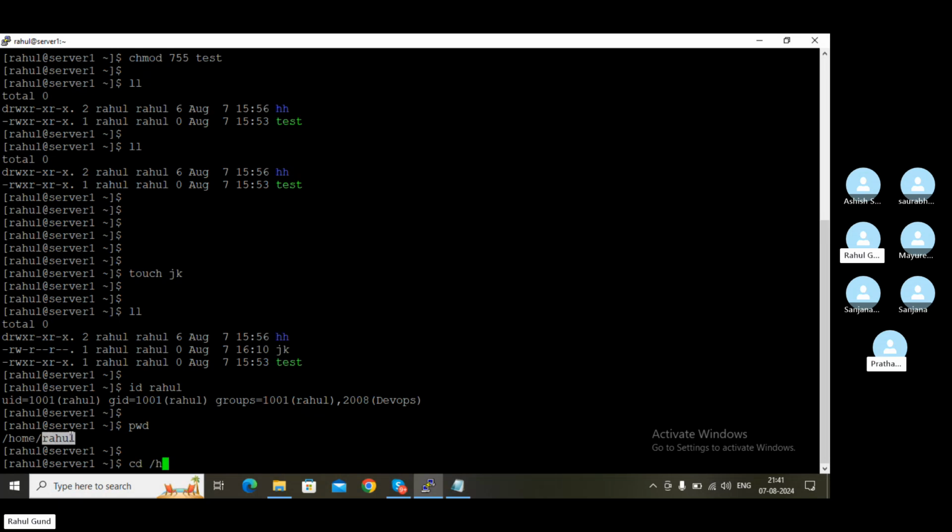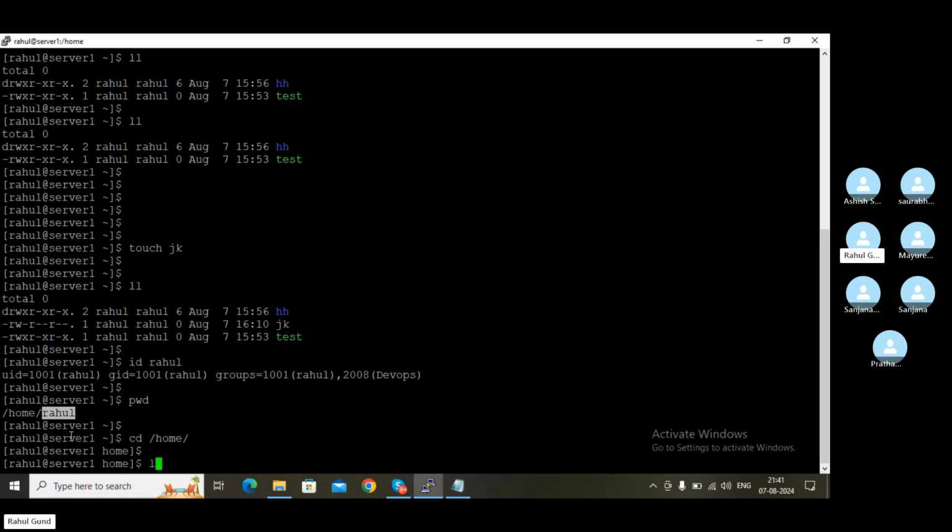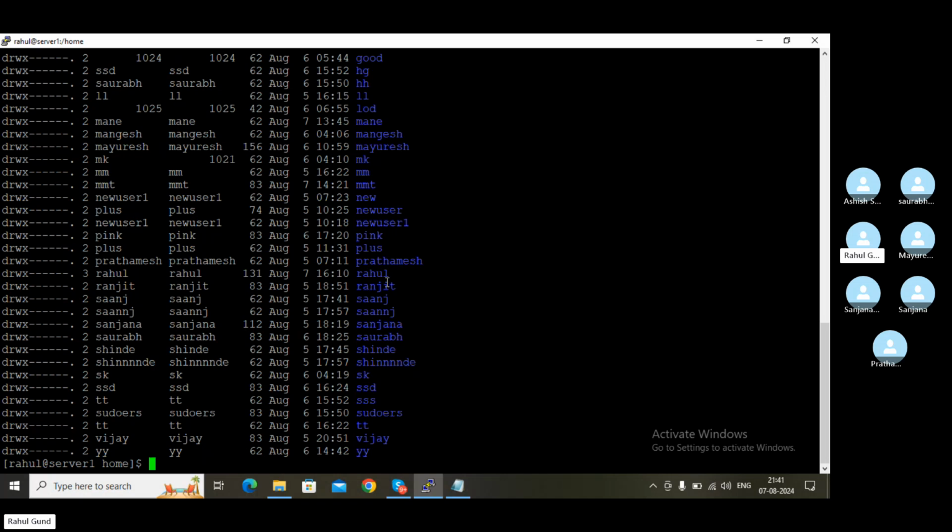Where can you find it? If you cd slash home and ll it, where is Rahul here? For this Rahul directory, what permissions can you see? Read, write, execute only for the owner. For group and for others there is no permission, because that is the way to make your home directories private.